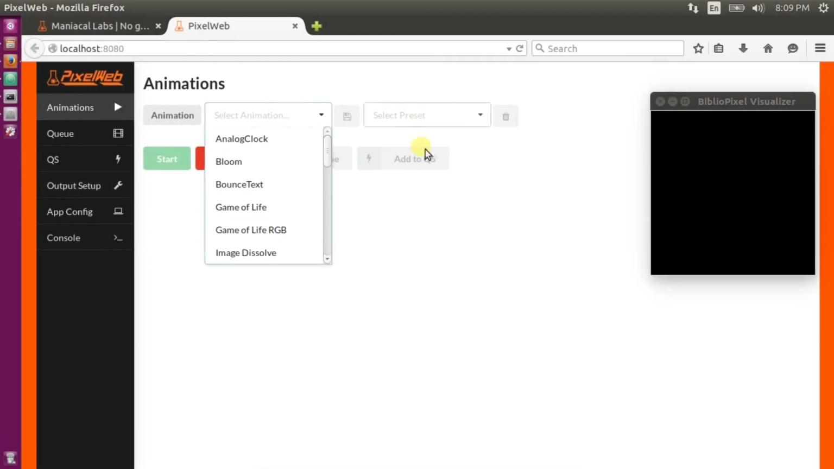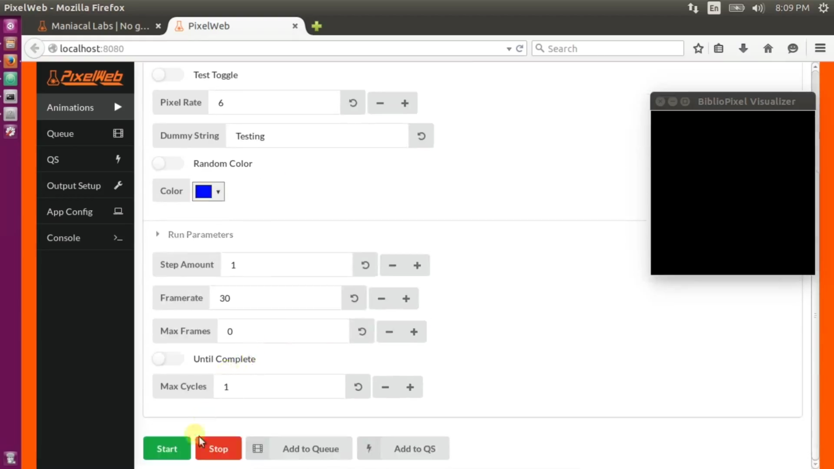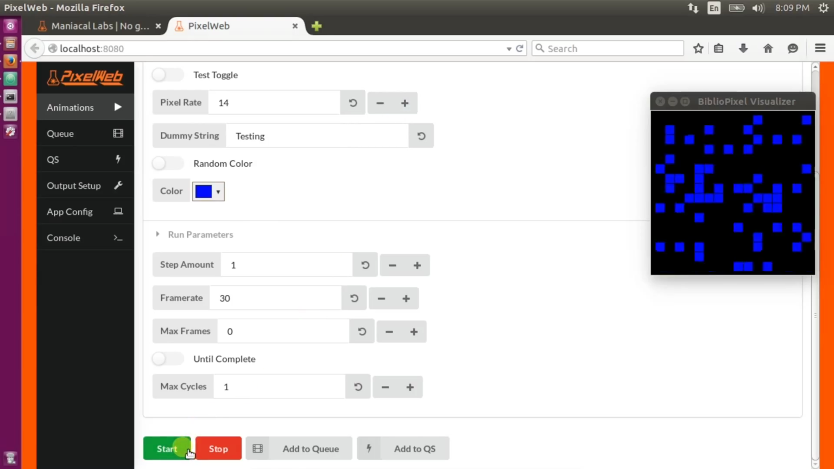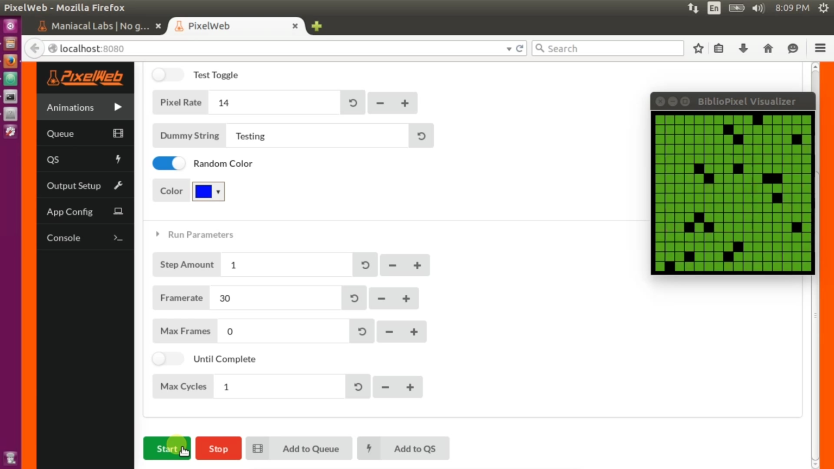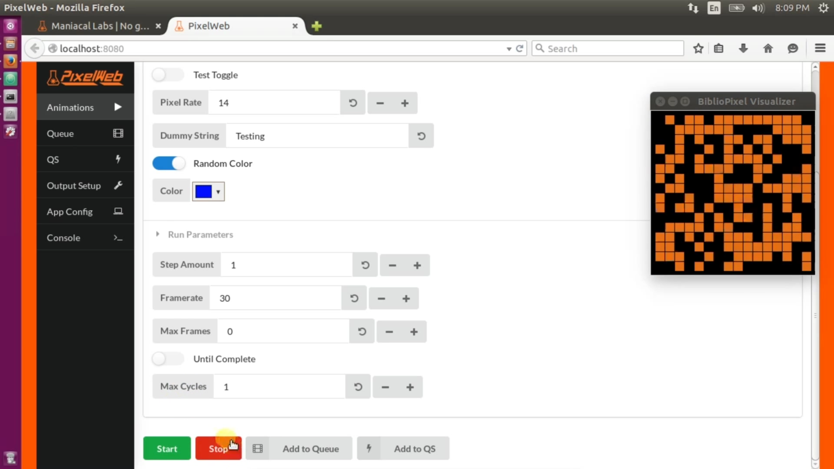Now if we go to the animations, we check the drop-down. Lo and behold, sample animation. And we've got all the parameters that we just entered. So we'll go with the initial defaults, but let's make that go faster. So as you can see, all the controls that we specified in the sample animation manifest are now available in the PixelWeb UI.